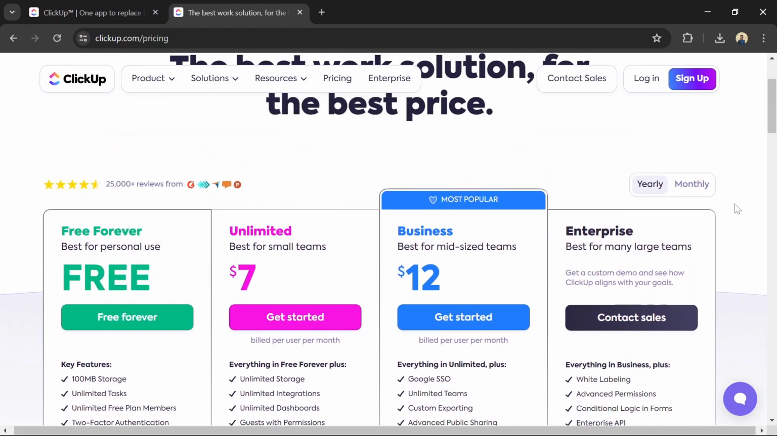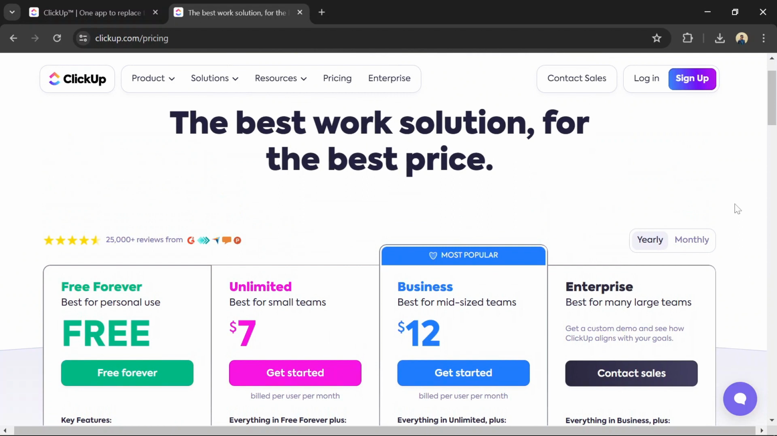Consider the number of people who will be using ClickUp. Free Forever is suitable for small teams, while Business or Enterprise cater to larger teams with complex needs.